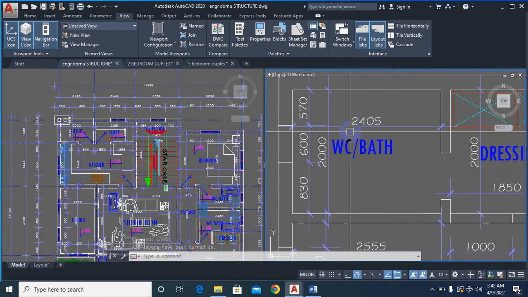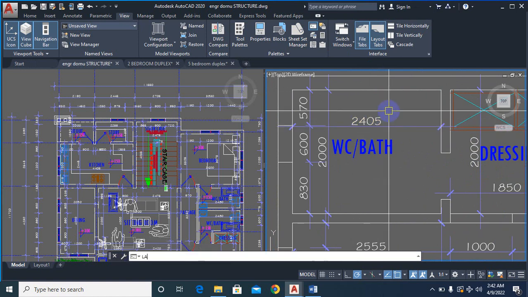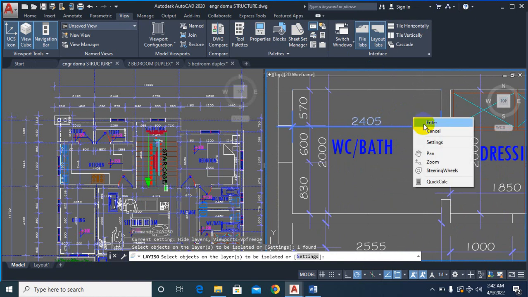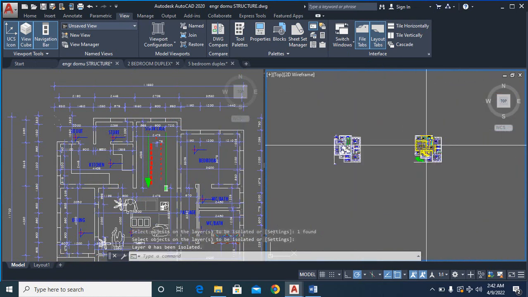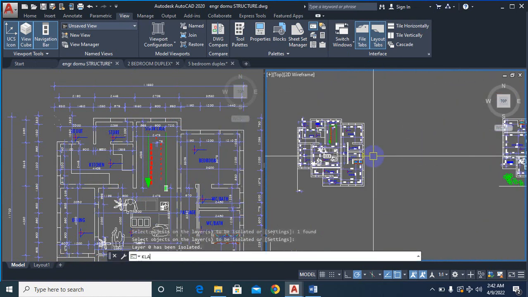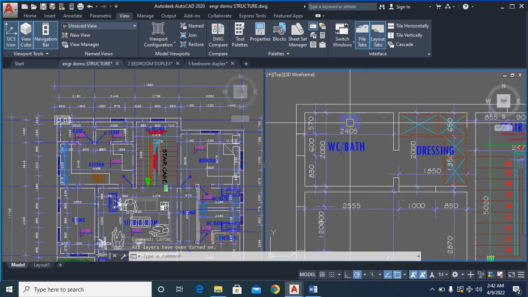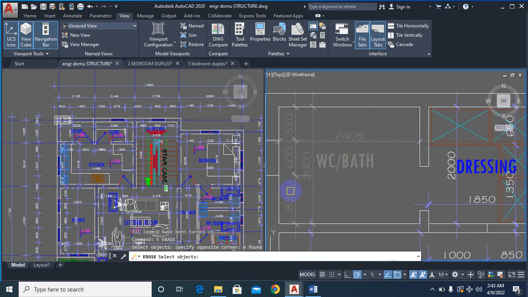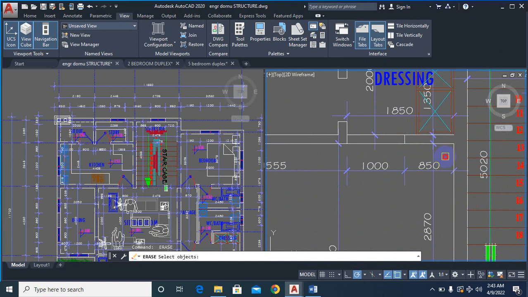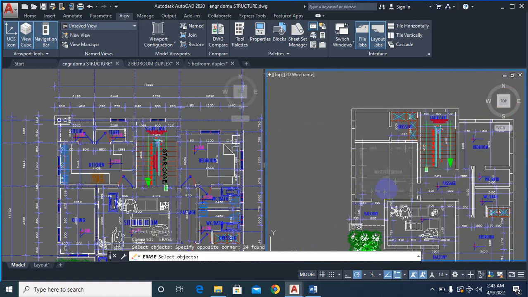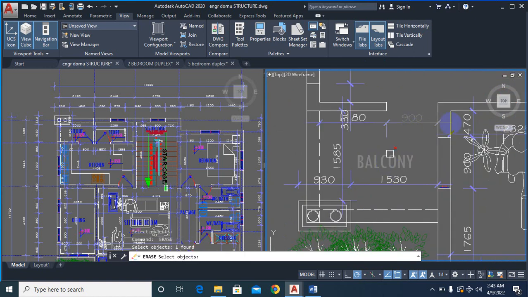Let me see if I can isolate this. Oops, yeah, all in the same layer. That's sad. It's going to make my work much tougher. Okay, I have to manually delete all these dimensions one by one. No problem.